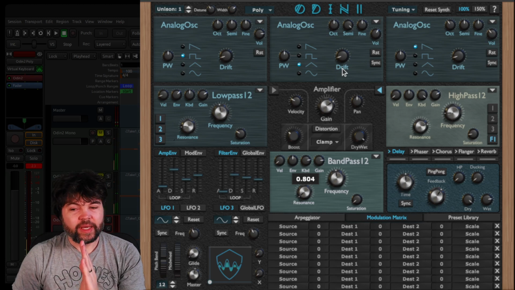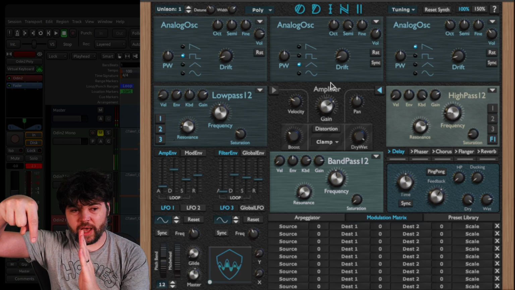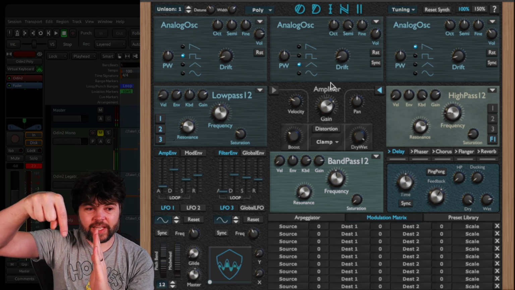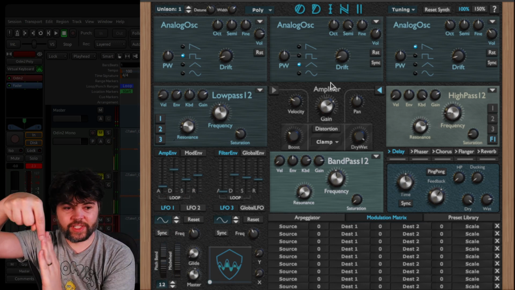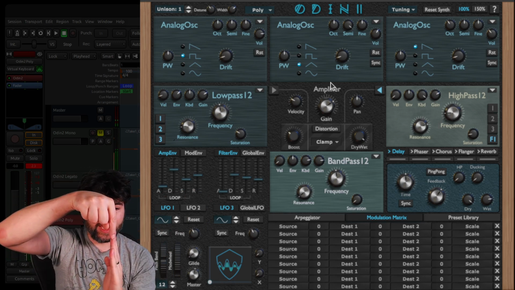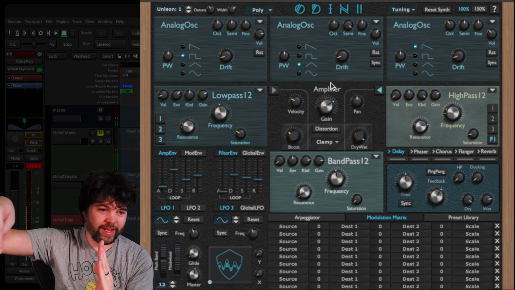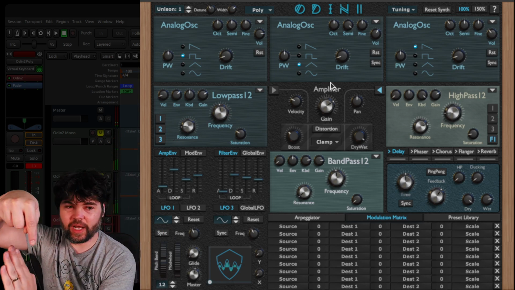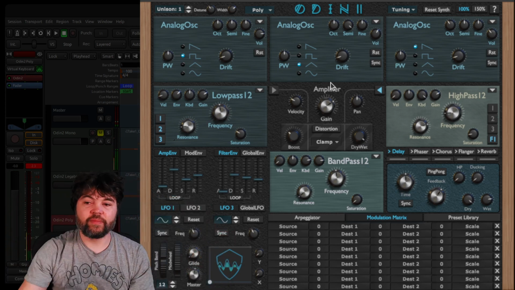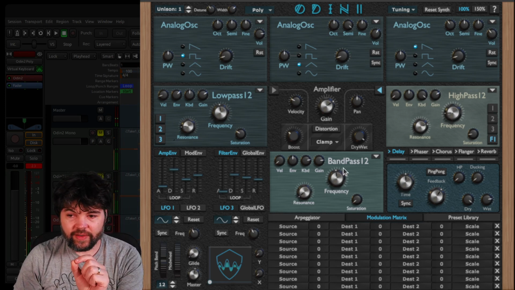Not fully. So when it's not fully key tracking, it means that as the keyboard pitch goes up, the filter frequency lags behind it, and when it goes down, it lags behind. So full tracking is this, no tracking is this, and partial tracking is this. Some also allow you to go beyond 100%. So I've got some keyboard tracking in.